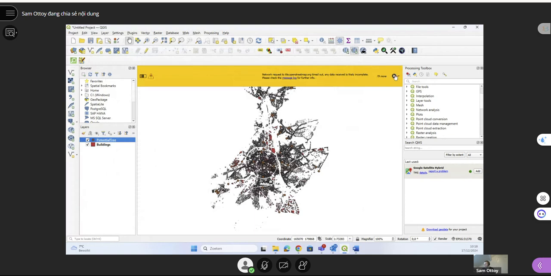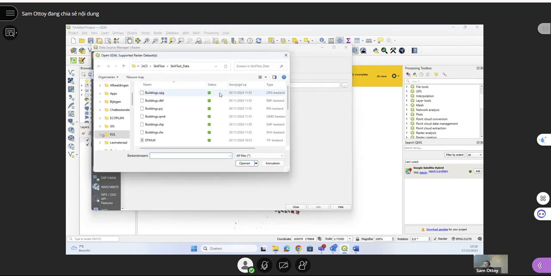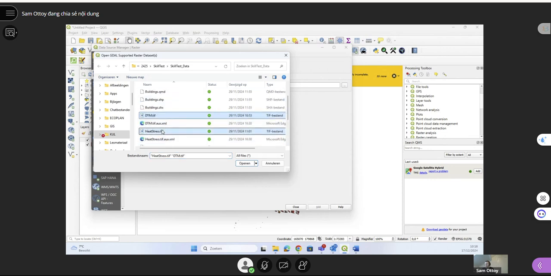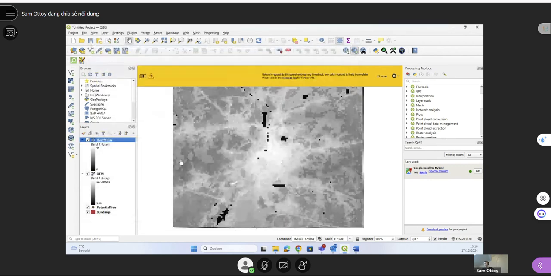Yes, so I can do the... Here I have... Okay. Look at the OpenStreetMap still in the other window. And then my DTM and my heat stress. Yes. Voila.